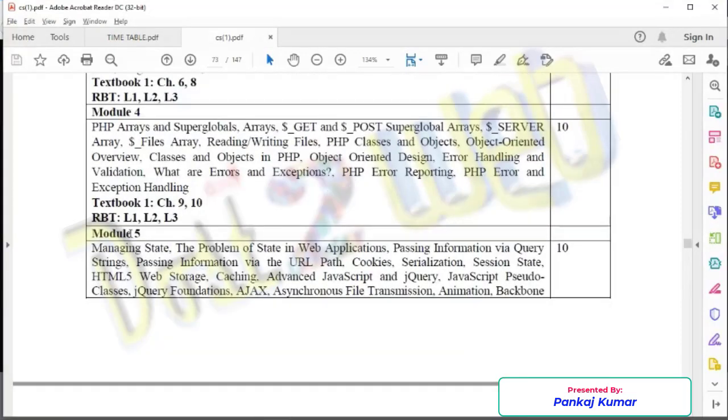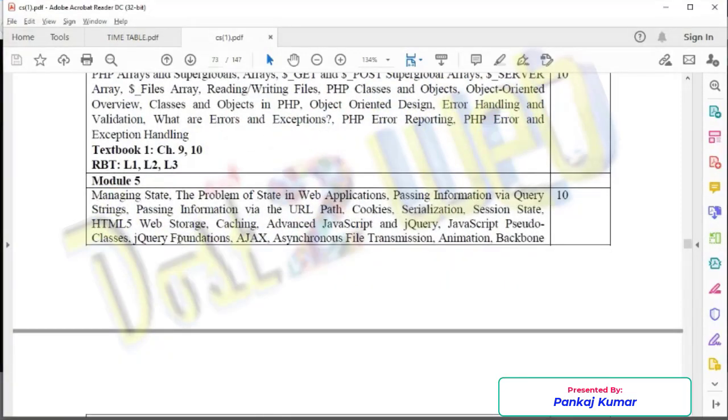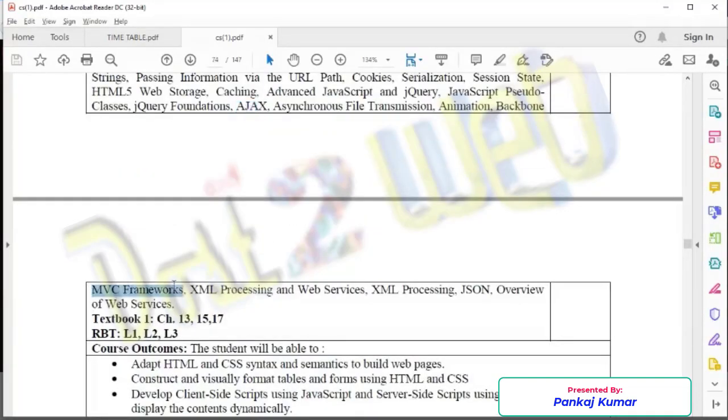And at the last, module 5, we'll be learning about the problems of state in web applications, how you can pass information via query string, the URL path, what cookies are, serialization, what web storage is, and what Ajax is, and so on. And MVC architecture, that is the MVC framework, XML, JSON. Just this part is a little bit theory-based.